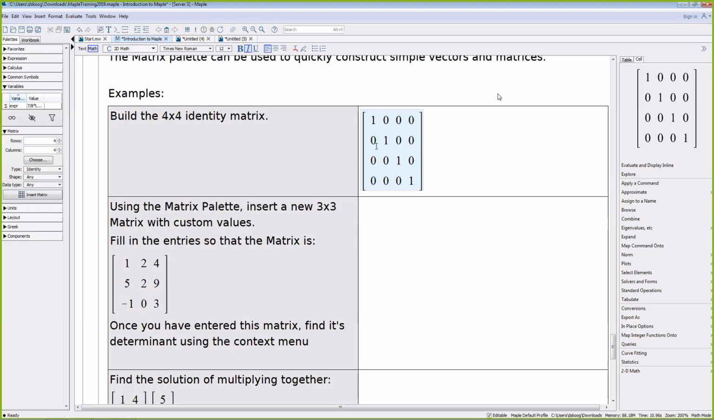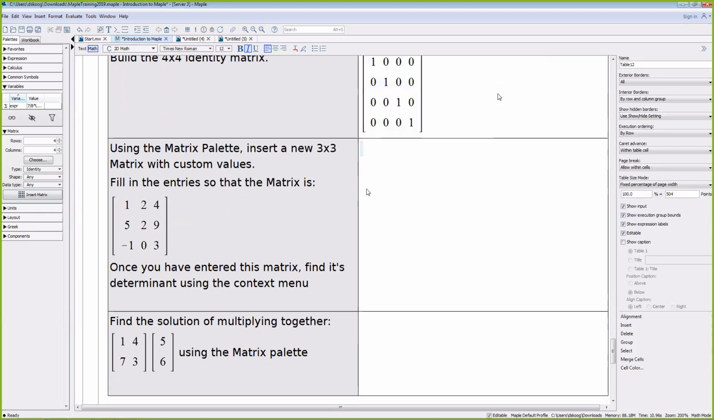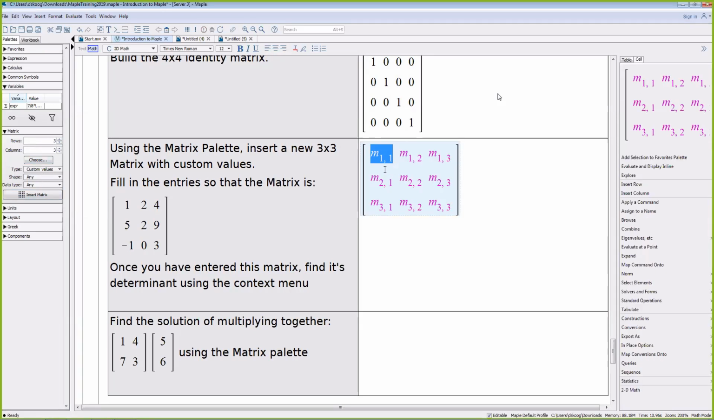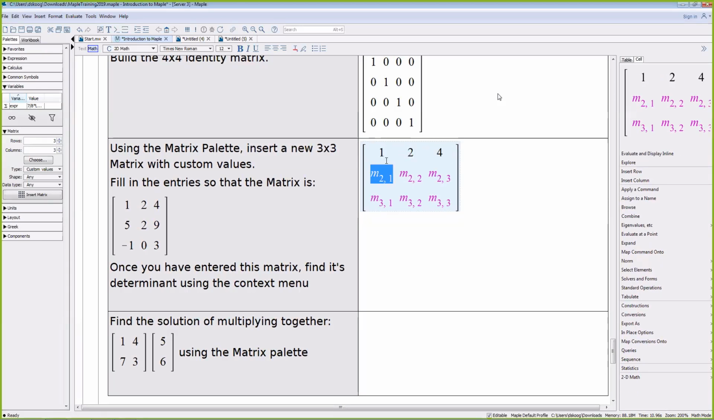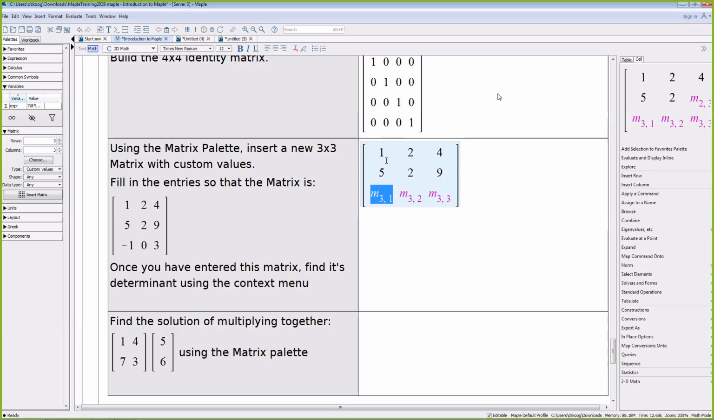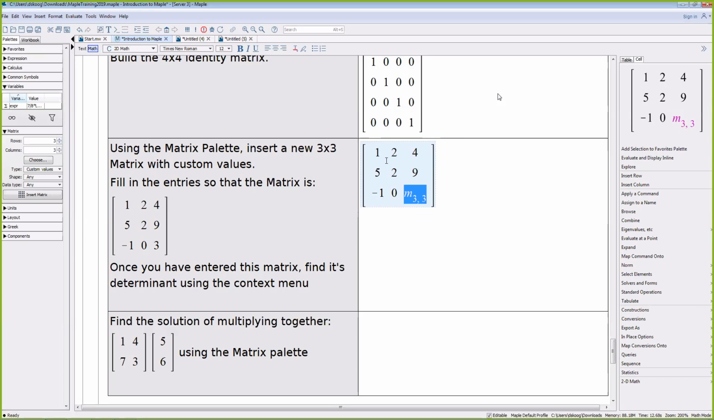You'll notice that this actually looks like a matrix. So there's a matrix command under the hood here, but it will display like a matrix. Let's do another one where we can build something with custom values. I'll choose here 3 rows, 3 columns, type custom values. I'll insert that. And now the blue box here has returned. I can now step through it by pressing tab. 1, 2, 4. I'll continue tabbing through, going row by row, entering in values. -1, 0, 3.